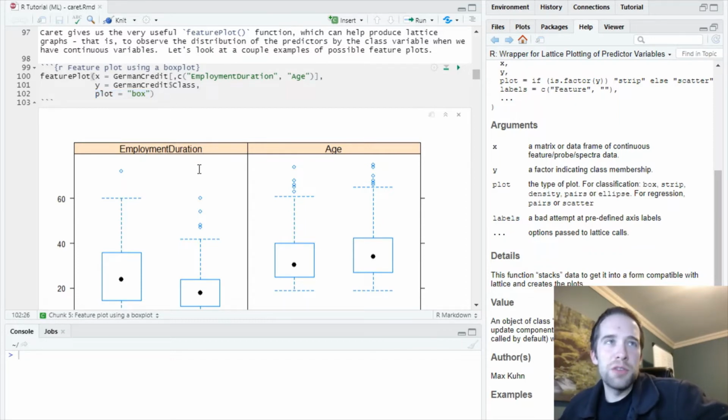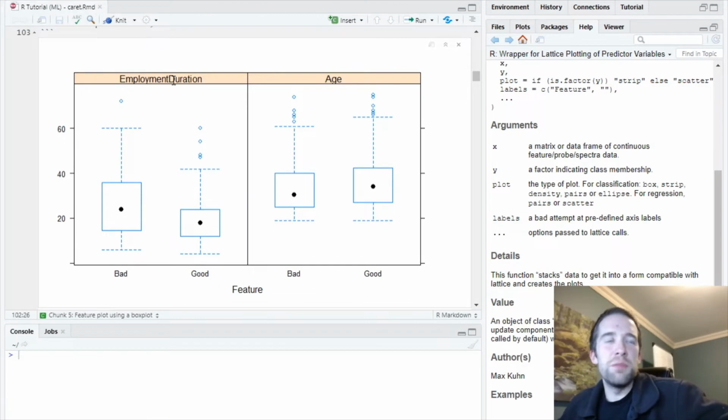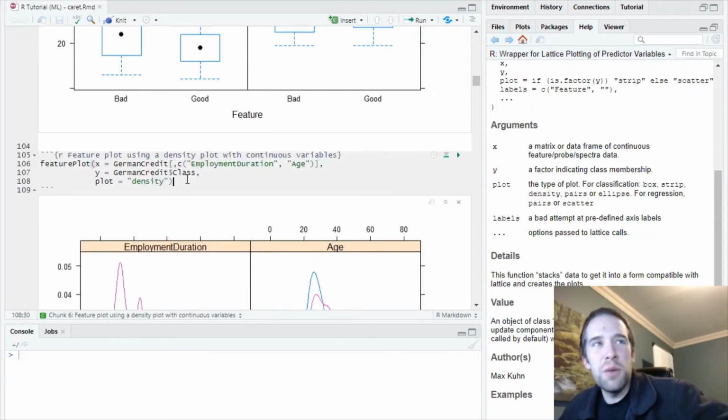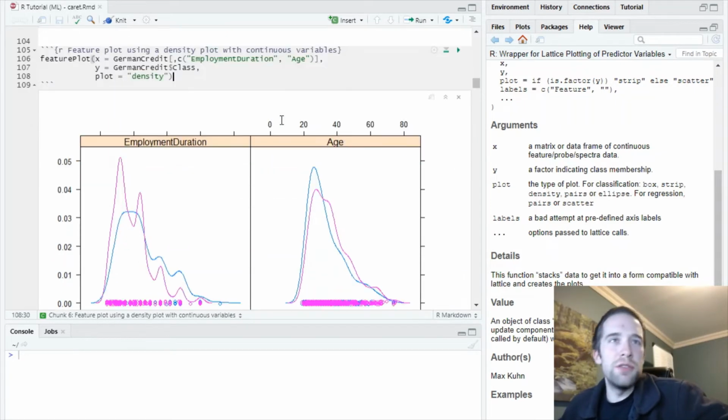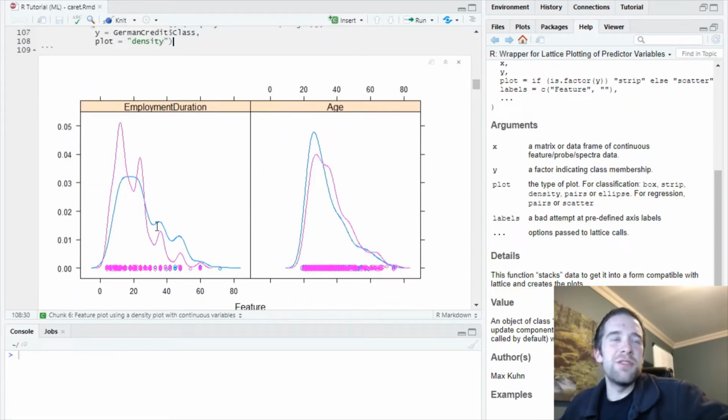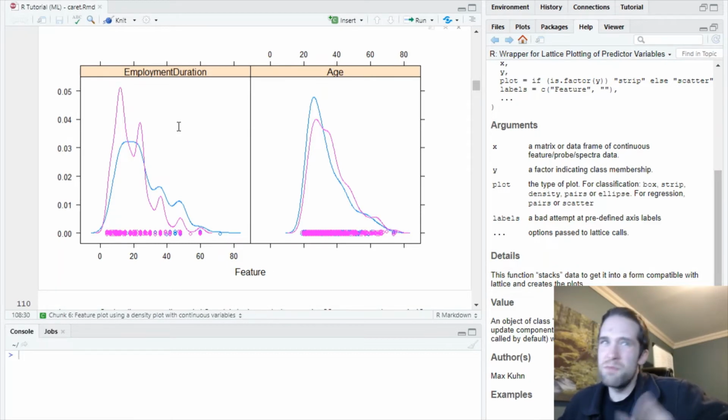Starting with box plots, we can just see what the distribution of employment duration looks like for the bad and for the good credit classes. Maybe a tiny little bit of difference there. For age, it's not as clear. Alternatively, we can do a density plot instead. I'm going to do this for the same two types of variables. You can see the different density plots here. Again, maybe a little bit of difference for employment duration. Sometimes for different types of visualizations, you can see things for one that you can't in the other.